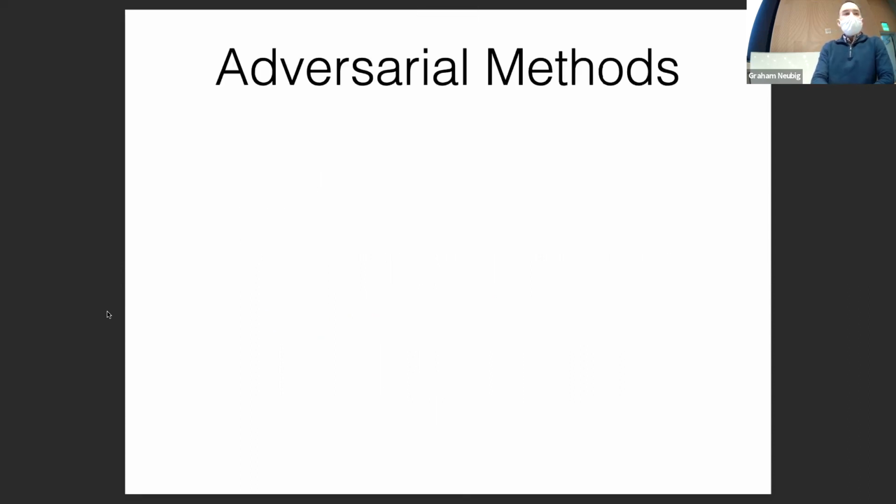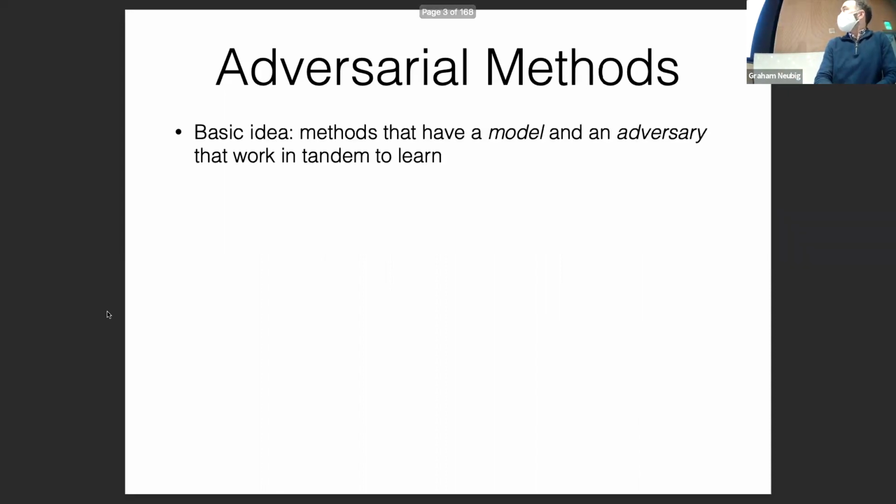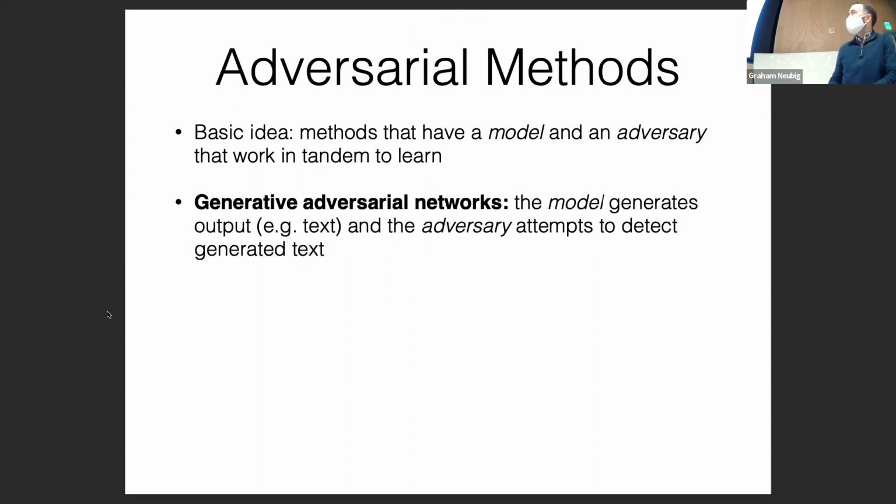So basically the idea behind adversarial methods is that we have a model that we want to learn and an adversary that works in tandem to help the underlying model learn. So we basically have two models, or at least two model components. And there's a number of different instantiations of this that use the adversary in a different way. So perhaps the most famous one is generative adversarial networks, or GANs.